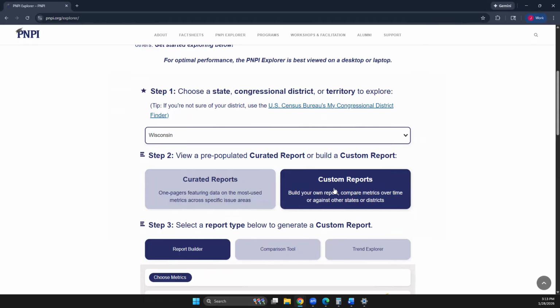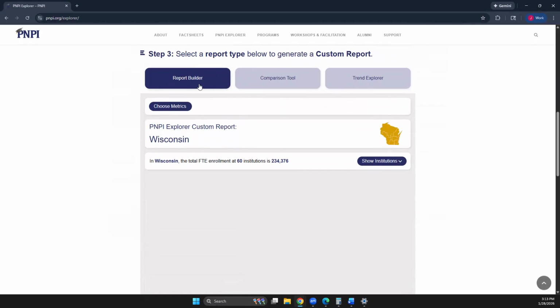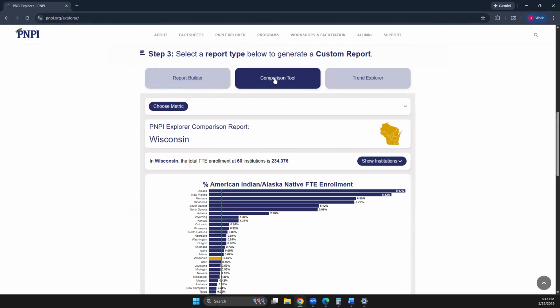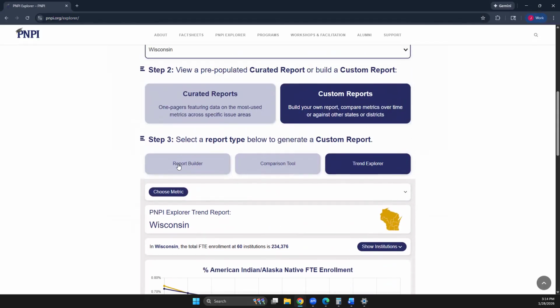The custom report function allows users to build 3 different types of reports from scratch. The report builder allows you to mix and match up to 6 metrics of your choosing at the national, state, congressional district, or territory level. This includes metrics from our curated reports, as well as several metrics exclusive to the report builder. The comparison tool allows you to plot a chosen metric and compare your selected geography with others. Finally, the Trend Explorer allows you to see how a chosen metric has changed over the course of 10 years within your chosen geography. Let's start by choosing the Report Builder function.